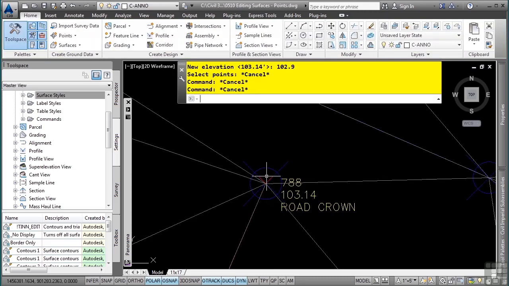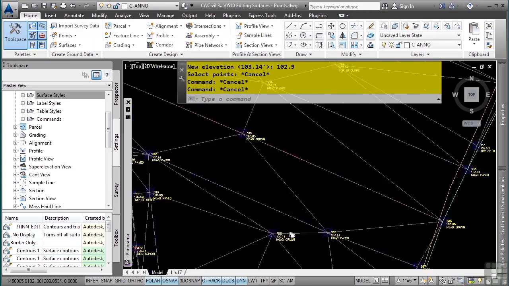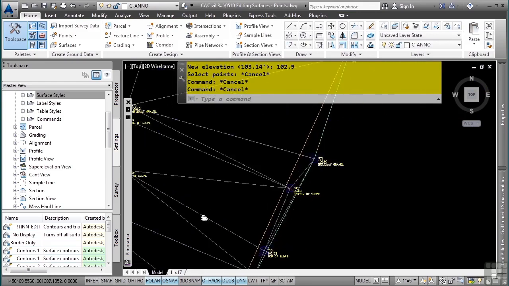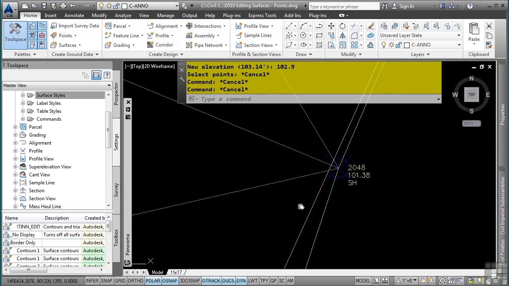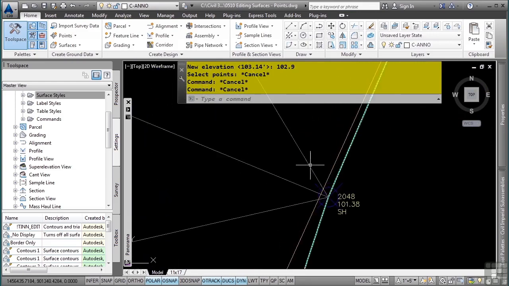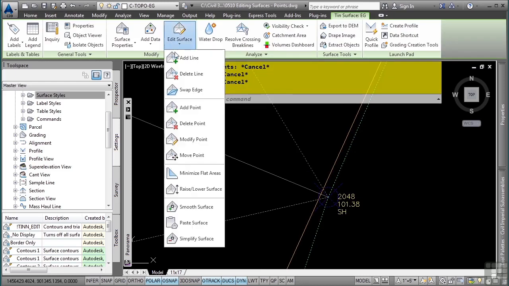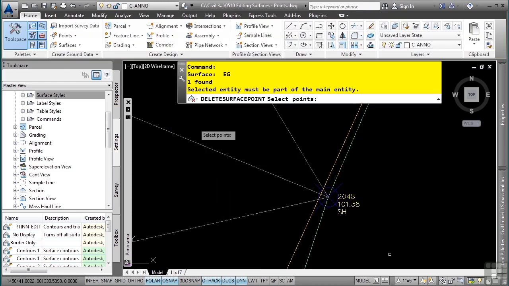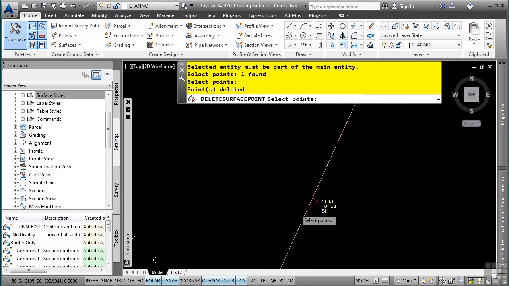You can also remove points, as you probably saw in that drop down there. Removing points is very easy. Let's say I want to remove this random shot. I can simply select the surface, Edit Surface, Delete Point, and then select the surface point, and press Enter. Notice how the retriangulation occurs.